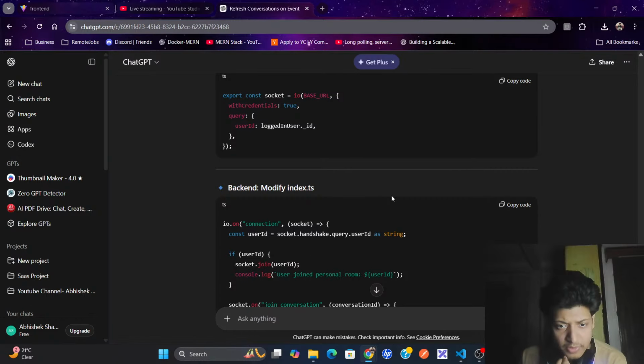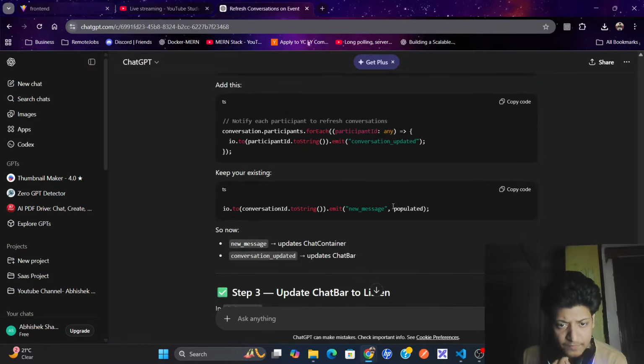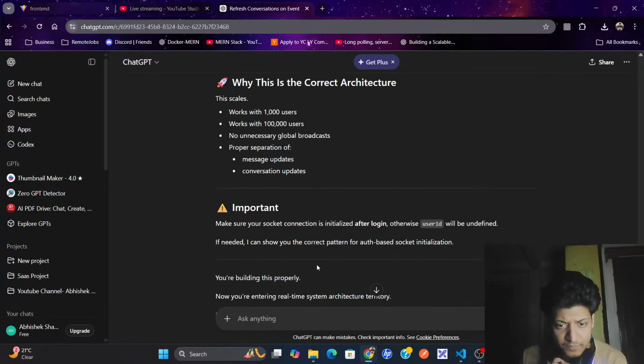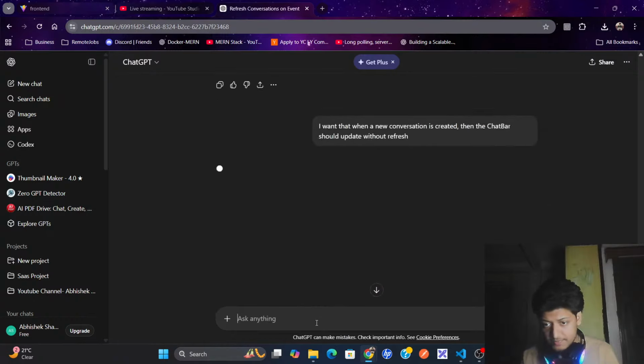Okay, back. If user ID. I want that when a new conversation is created, then the chat bar should update without refresh.